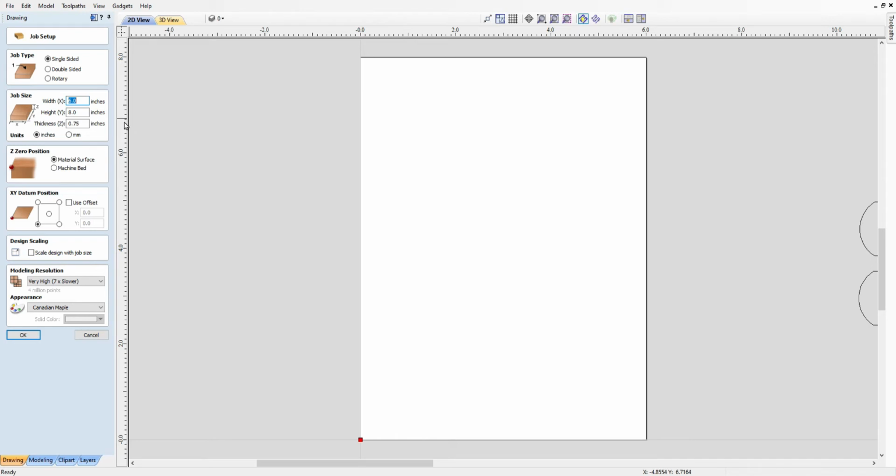Well, the job size I have here is 6 inches wide. The height is 8 inches. The thickness is 0.75 inches. Zero plane is material surface. The datum is the lower left-hand corner. And the modeling resolution is very high.